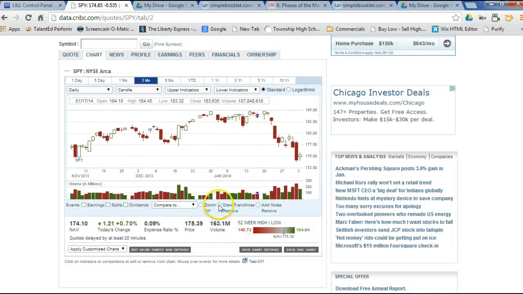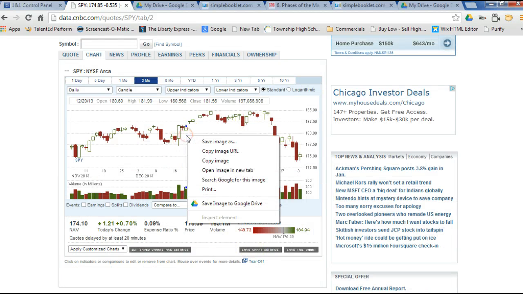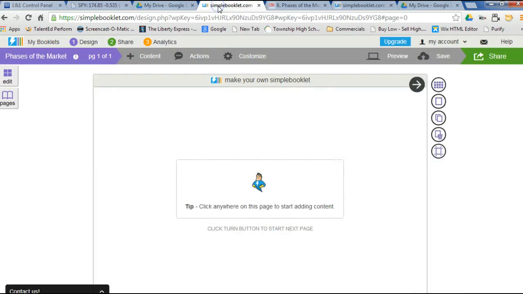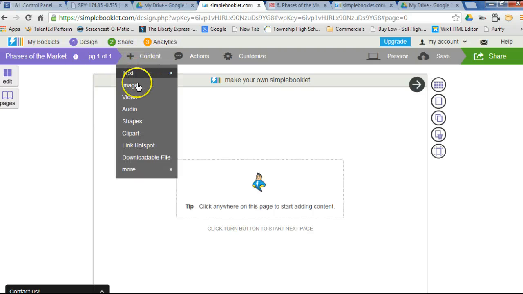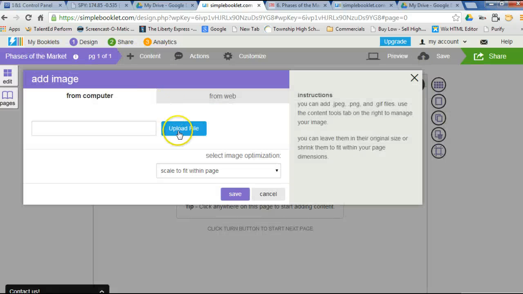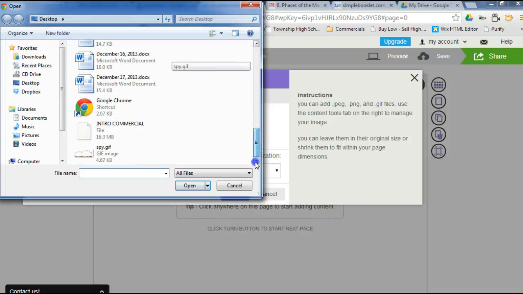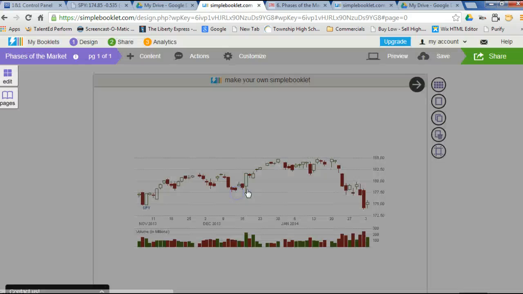Once you get that, right click on it, save image as, and save it to your file. Then once it's in your file, go back to Simple Booklet, go to Content, Image, and upload your chart. So here's my SPY chart. Dump it in there, hit save.